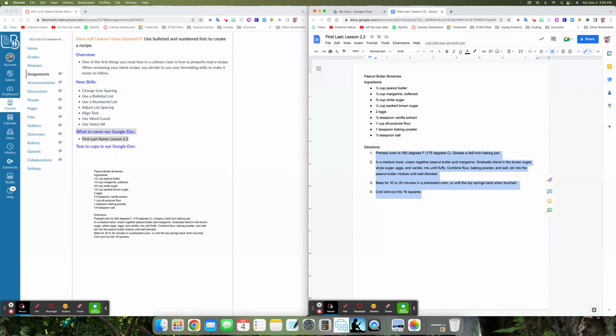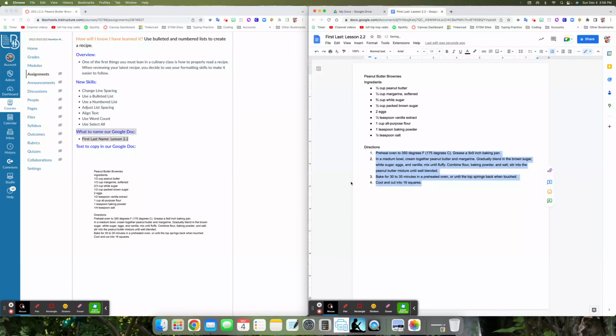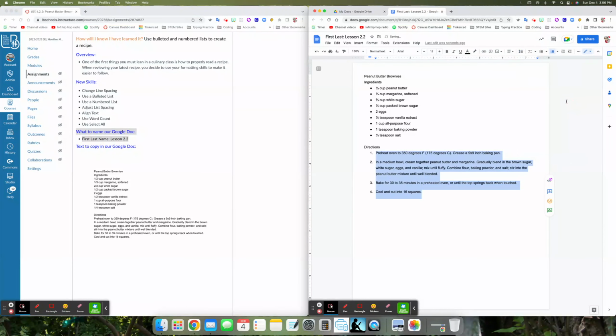Okay. So to show that to you again, I have my directions highlighted. So I clicked and dragged my mouse to highlight just the directions. And then I went back to my line spacing option on the menu bar. And I'm going to select add a space after the list item. Okay.